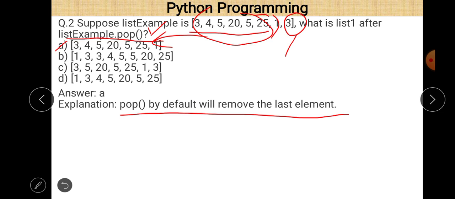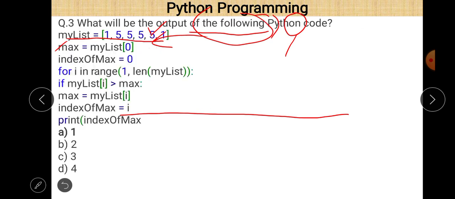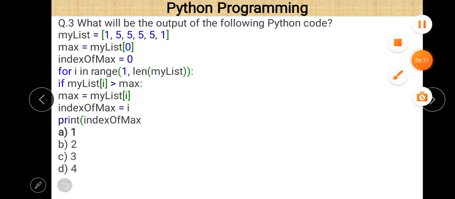Question number 3. This is our question number 3. What will be the output of the following Python code?